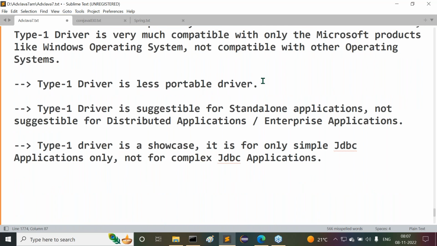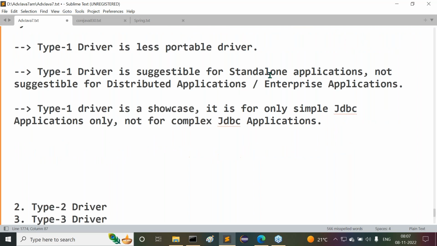Type 1 driver is a less portable driver. How can you say it is less portable? It is bound with only Microsoft products, not available for other operating systems. Type 1 driver is suggestible for standalone applications only, not for distributed applications or enterprise applications. Type 1 driver is a showcase. It is for only simple JDBC applications, not for complex JDBC applications.